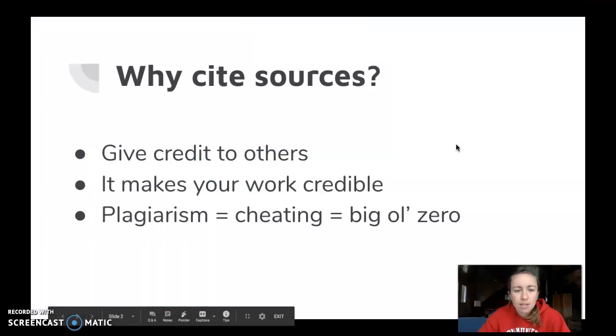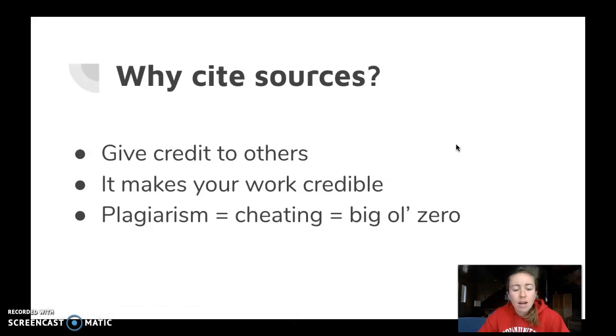Why do we cite sources? We cite sources for a few reasons. The first thing is that we want to give credit to other people. So the people who have taught us things, or the things that we've read, or the videos that we've watched, we need to cite those to give those people credit. The second thing is it's going to make your work more credible. If you cite your sources and you're citing credible sources, people then know that you are credible.